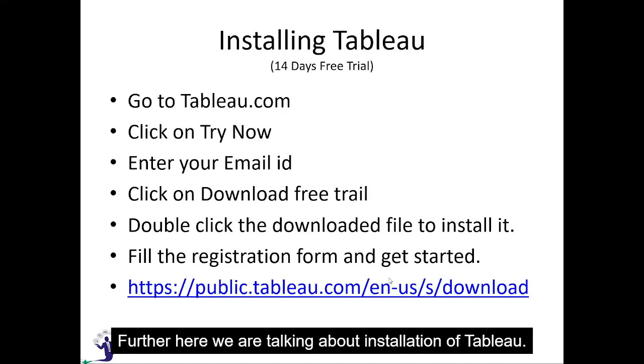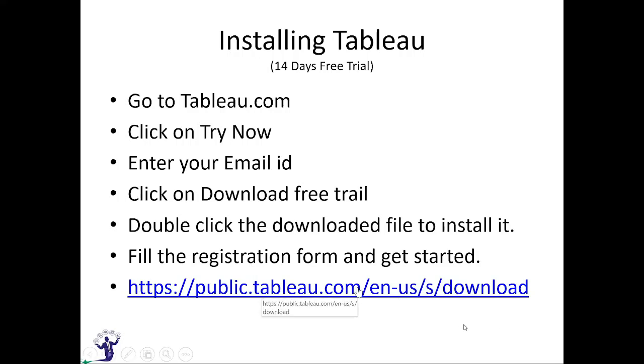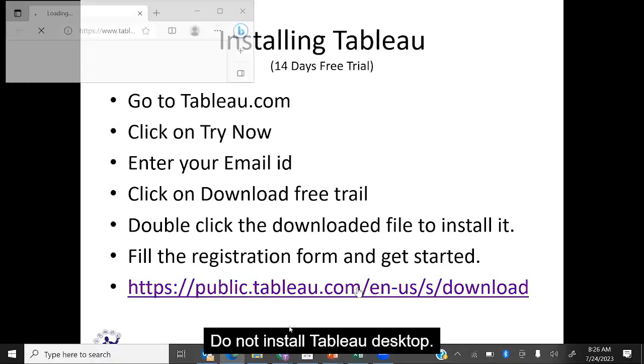Proceeding further, here we are talking about installation of Tableau. Please note, you need to install Tableau Public. Do not install Tableau Desktop.